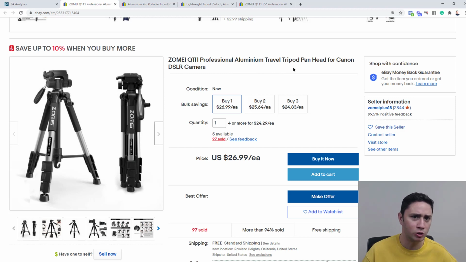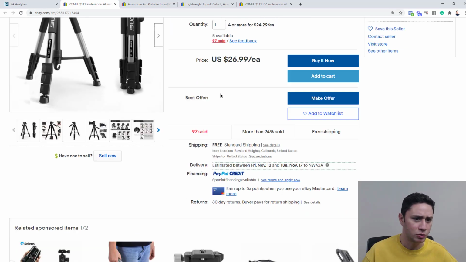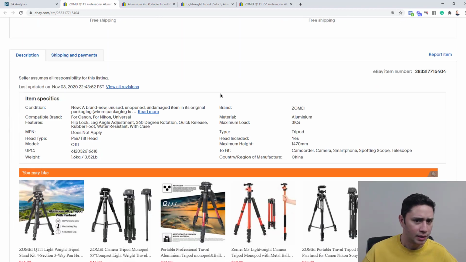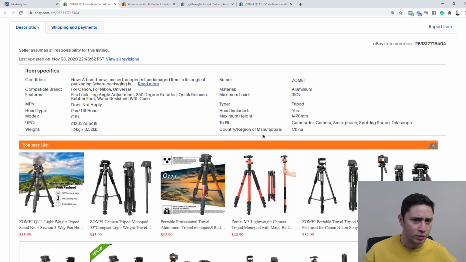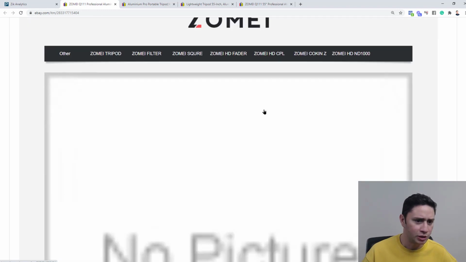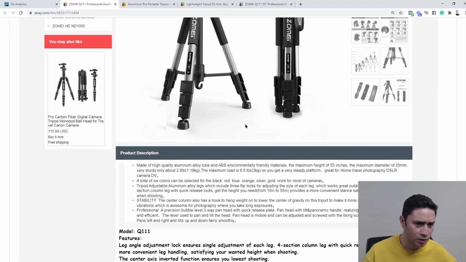It's an aluminum travel tripod, and it costs $26.99. I'll scroll down to see what about the size. So it can get to, let's take a look. No, we cannot see this information here. Let's see if we can get some information here about the product.